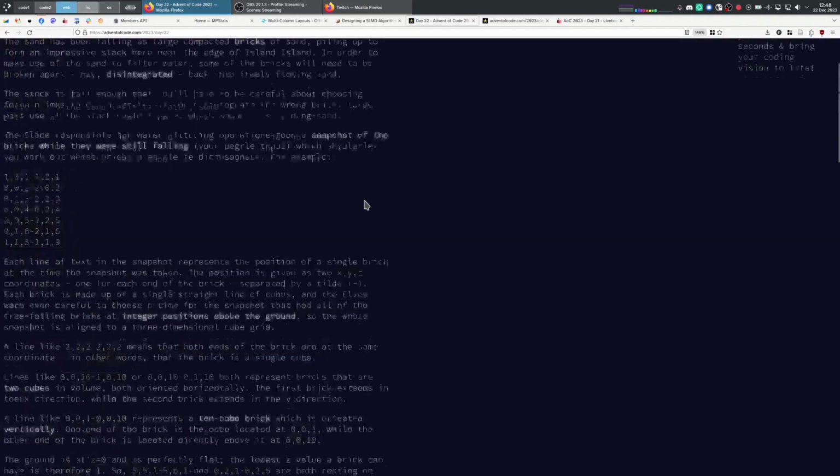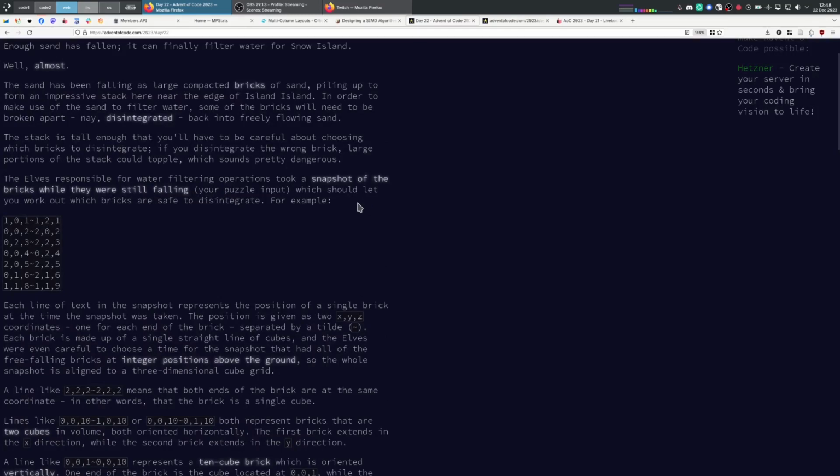Okay, so what's the plan? The plan is we parse the input. This is going to be very easy. We just have to do 2 string splits for each line. Once we have the X, Y, and Z for each brick, we run a simulation. How does our simulation work?